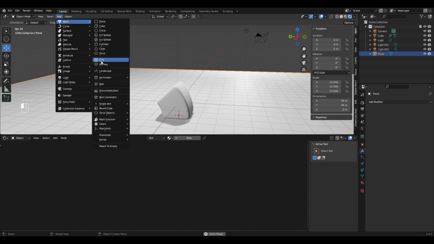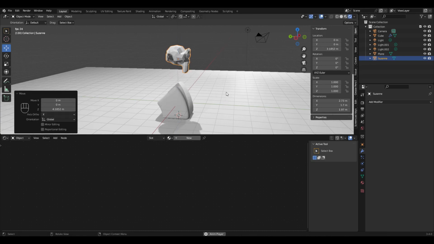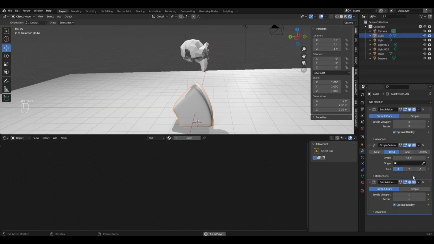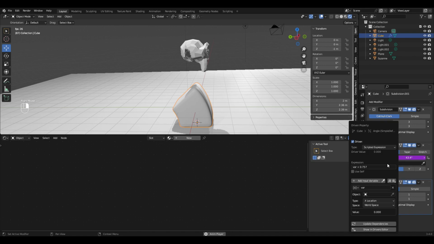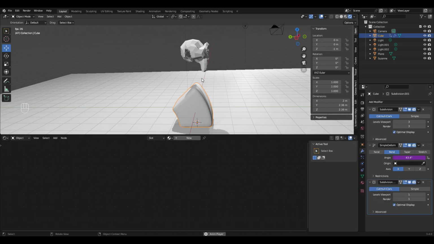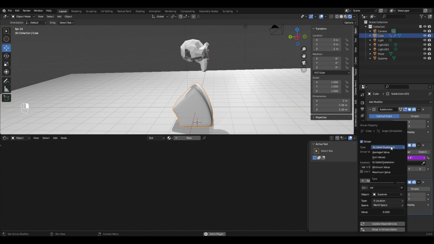So now I'm adding a monkey head. And what I'm going to do is use this monkey head as the driver for this bending. And you've probably figured out how I'm going to do that. I add a driver, choose Suzanne as the variable. I'm going to go to a scripted expression, use Suzanne as the object, and then use Y location, and let me rotate Suzanne around.